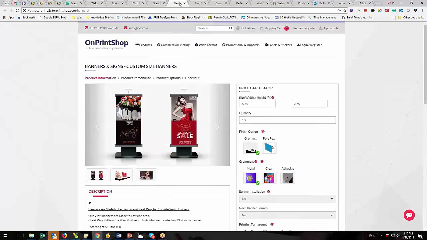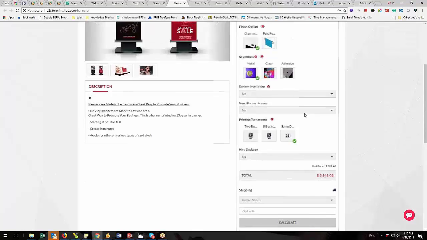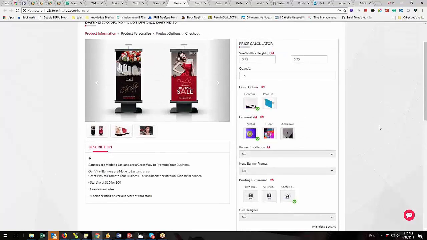And it also supports custom size print estimation in the wide format, where customers are able to put in the custom height and width they need and the quantities they need, and the price calculator would give them an instant estimate for the custom size and the custom quantity.